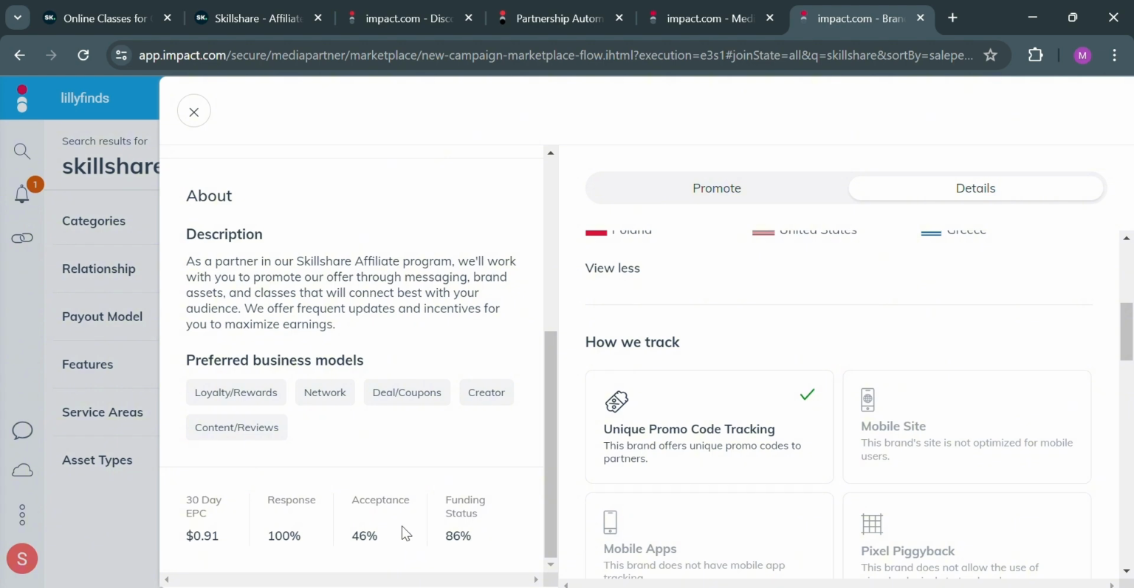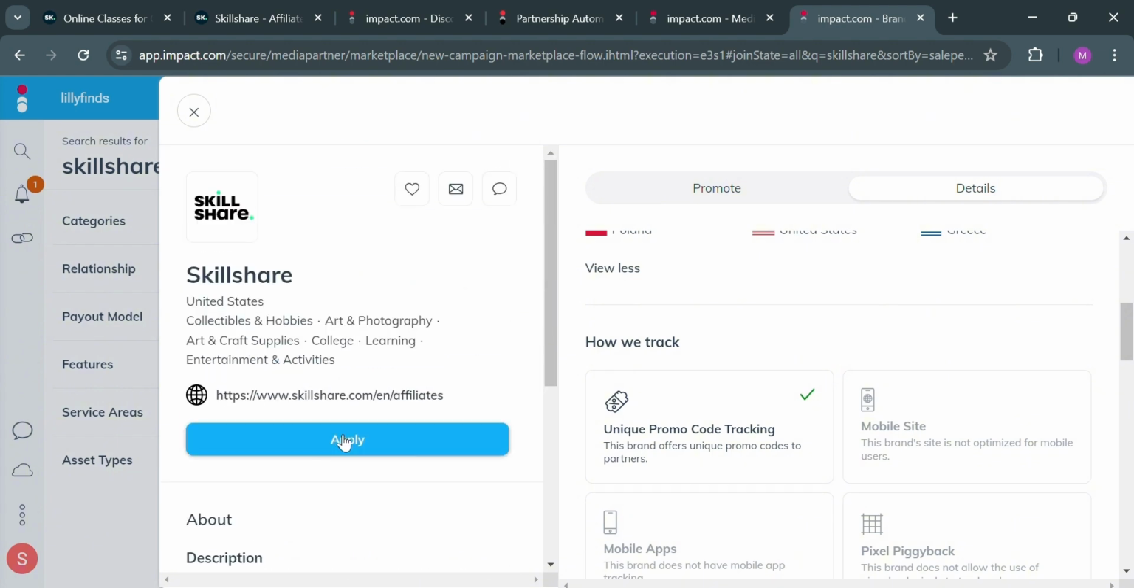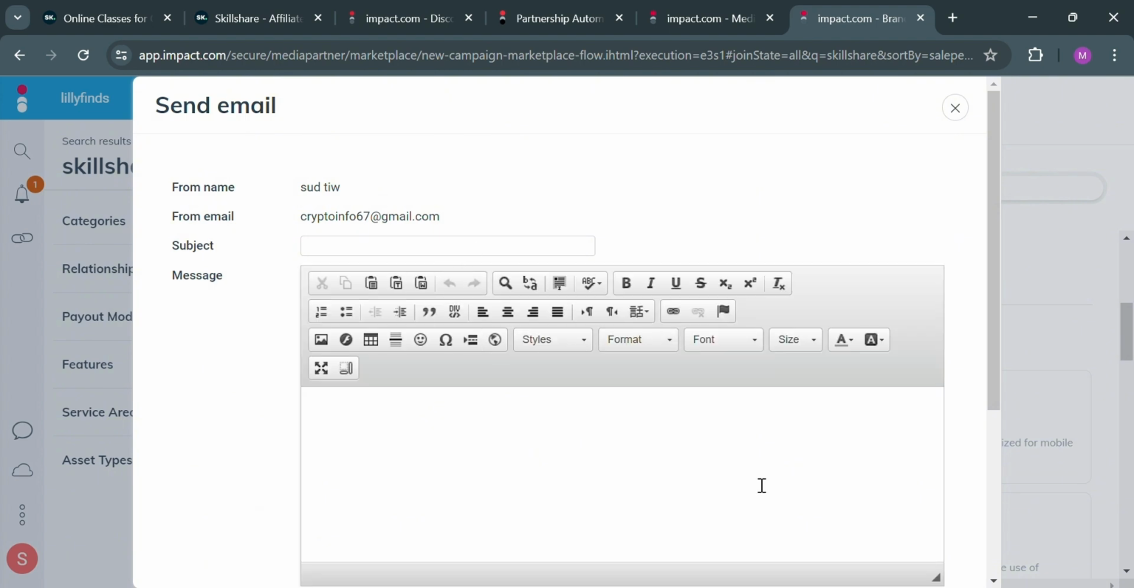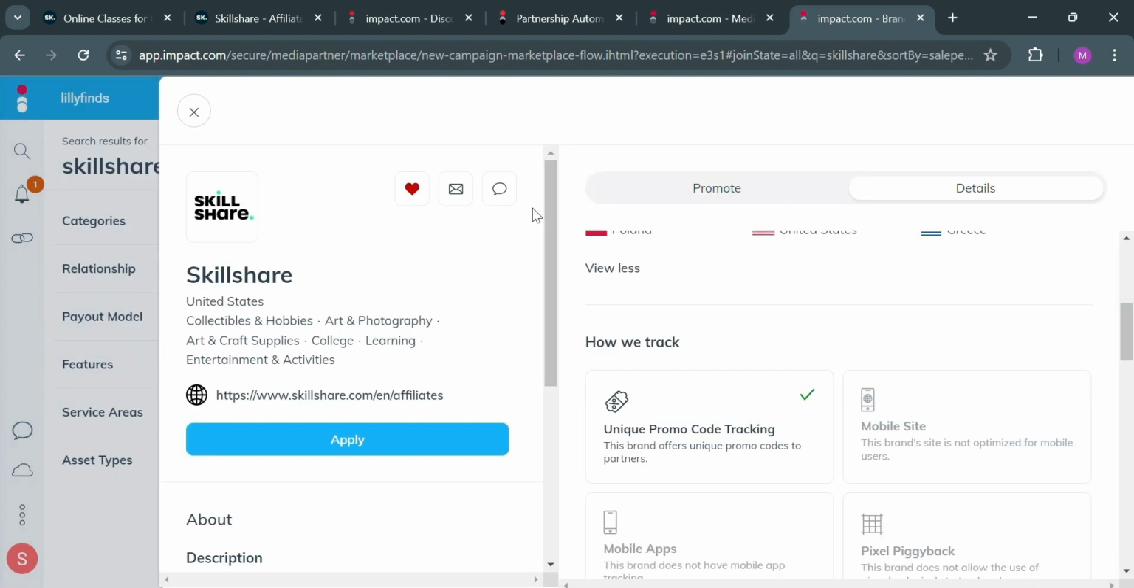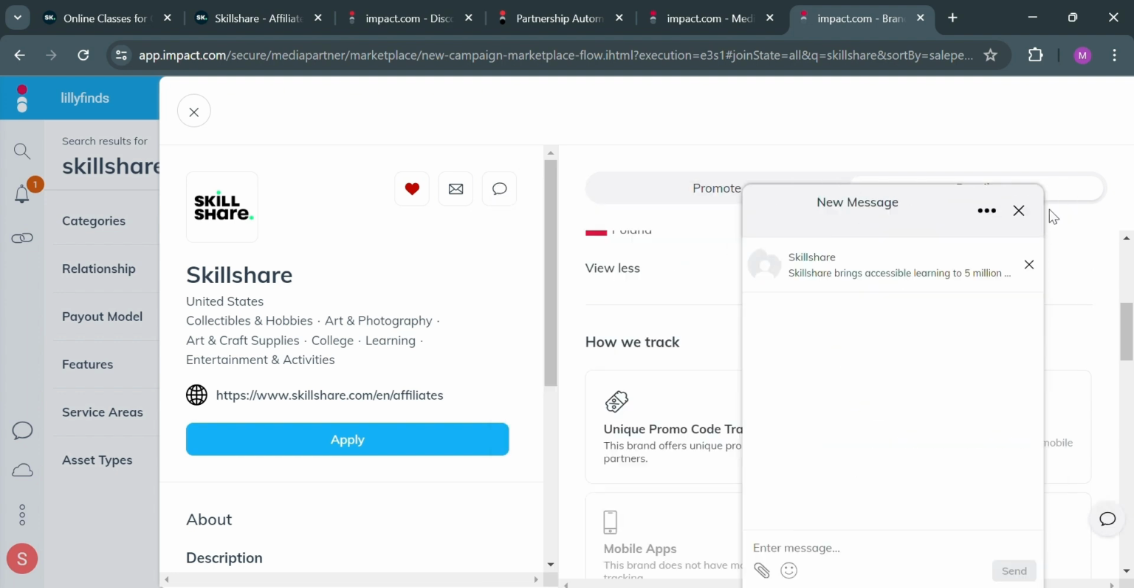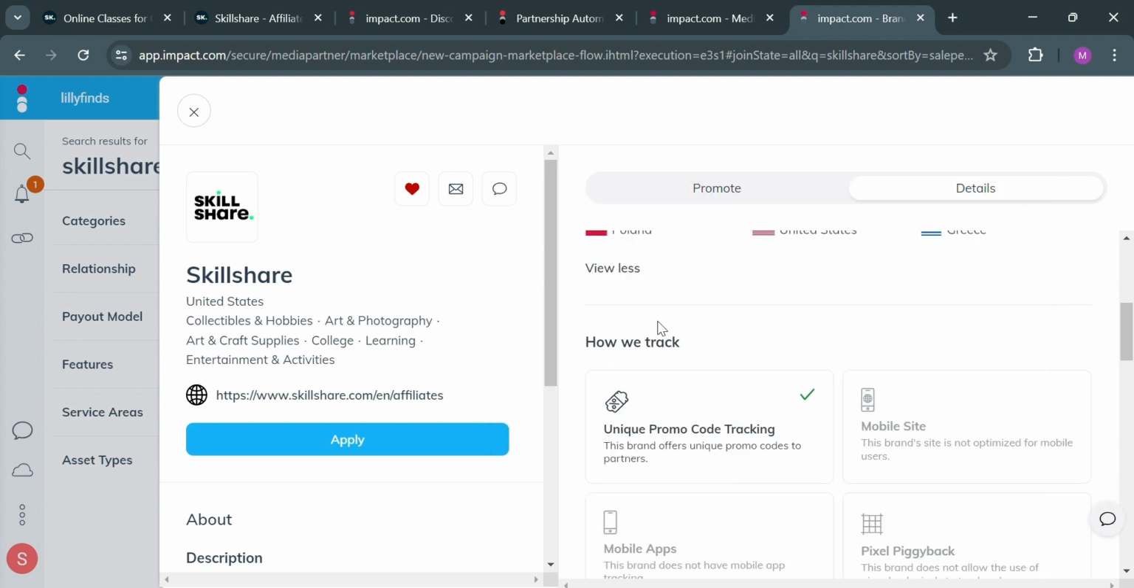However, from here to start applying to the affiliate program, just click this apply button to proceed. Or before that, on the top panel, you could also set this as your favorite. Send an email directly to them by filling out the subject and message content. And aside from that, even directly message them by clicking this message icon. But now to start applying, just click this apply button to proceed.